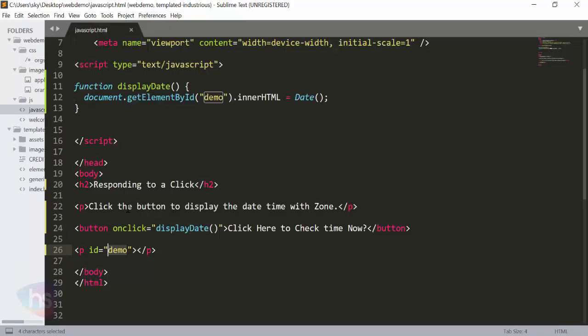Go through it once. I have prepared a label here and a button I have inserted, with onclick displayDate. The button is ready. On click, I'm calling the JavaScript function displayDate. Not only displayDate, you can use any name for the function.